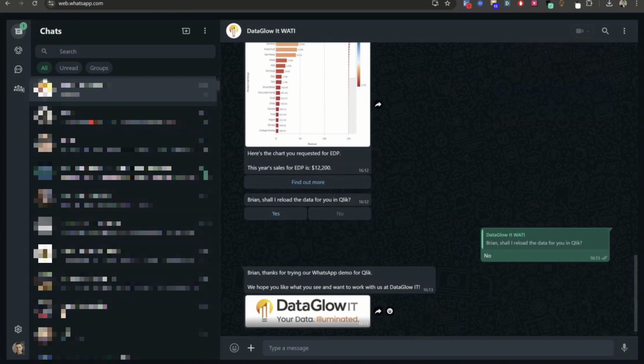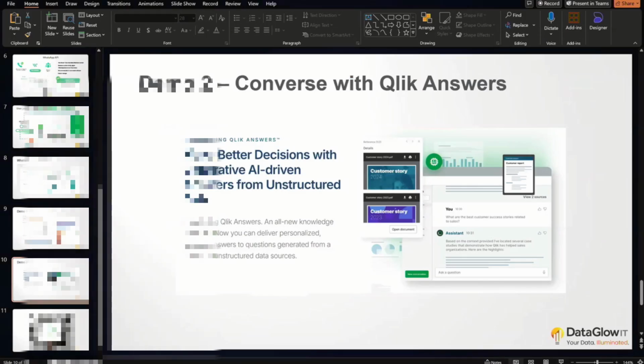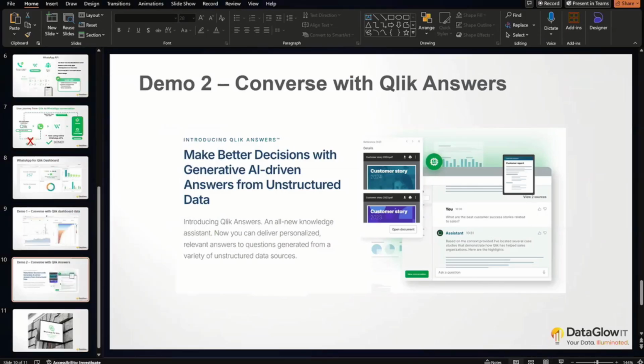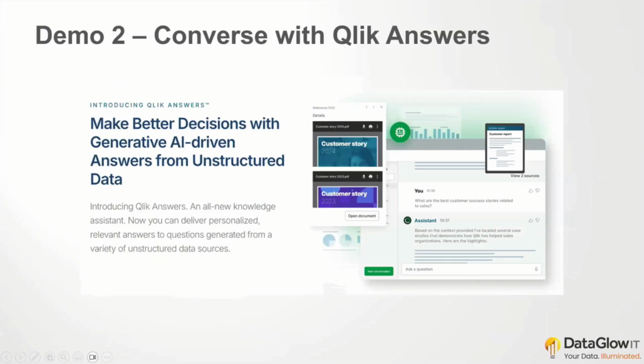So that is use case number 1, right? And that is for structured data. But what we've been talking about today has been unstructured data, and this is where it gets really, really interesting because Qlik recently released their own RAG-generated LLM, which is Qlik Answers. And yeah, we can interact with that too.